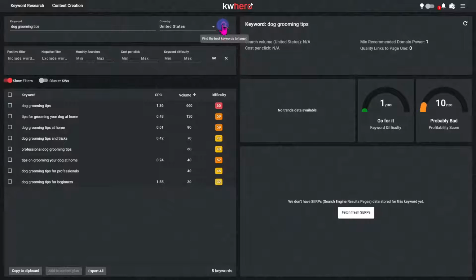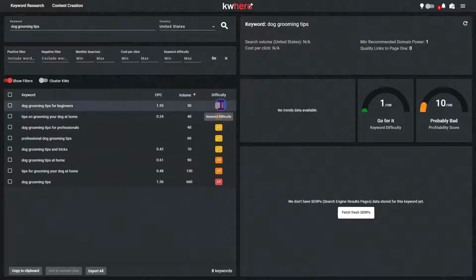Okay, so you're going to click on this button, this little magnifying glass. It's going to give you this. This is going to give you a difficulty score. So you have your keywords here, as well as a cost per click and the volume. This is giving us a difficulty score of 32, best dog grooming tips for beginners. I'm not sure about that. I would probably put that in another tool just to see.